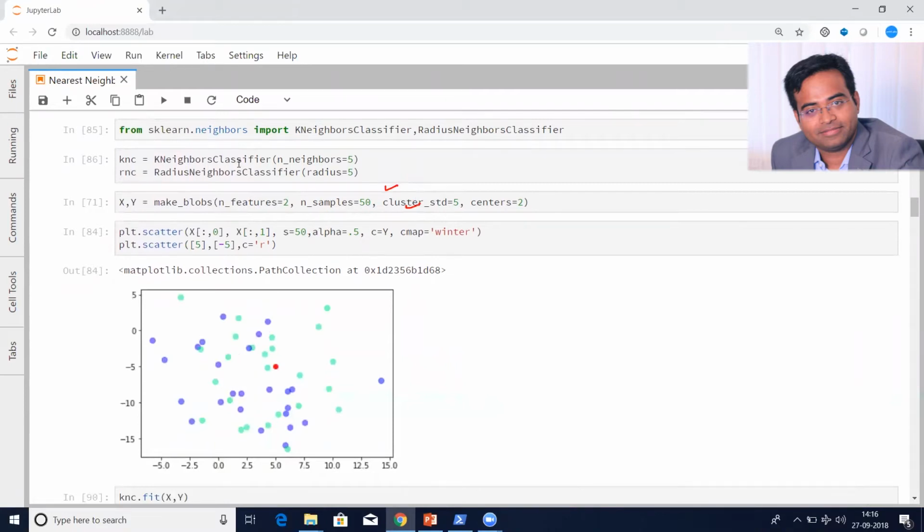Just to mention, there are two types of classifier. One uses the number of neighbors into consideration, and one uses the radius into consideration. Let's now compare both of them. This is the data set and this is the plot, and all you have to figure out is what the class is for this red point. The value is 5 comma minus 5.